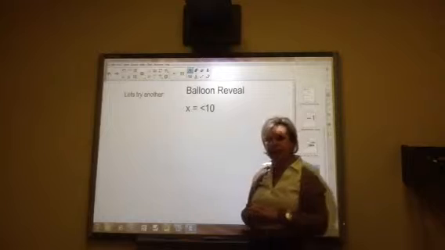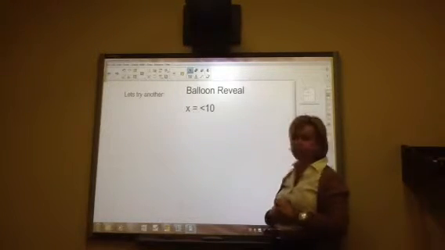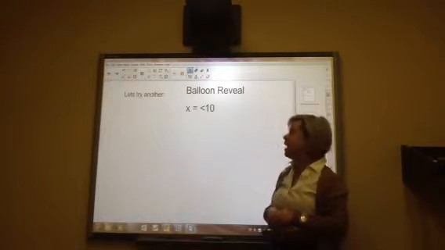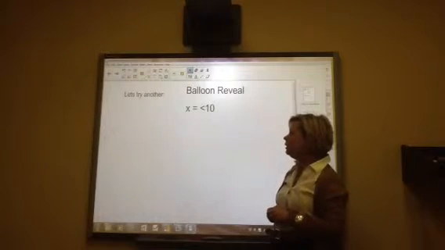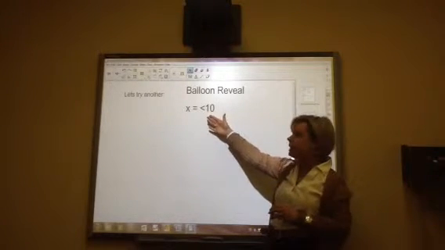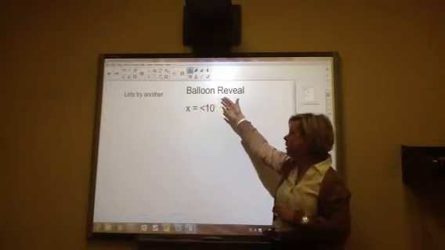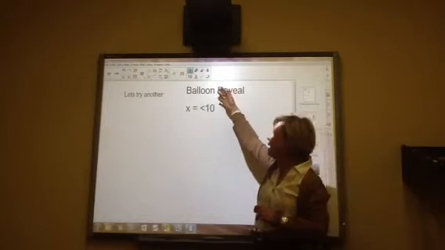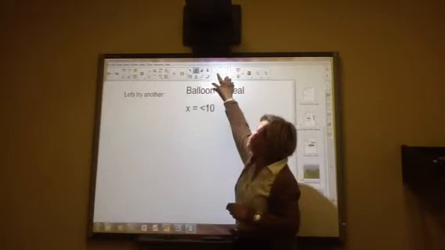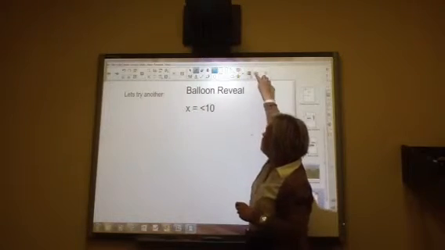Our last hide and reveal activity is called the balloon reveal. In this case, it's a math problem we're going to do. What x is less than 10? So again, we're going to go up to our shape select tool. I'm going to pick a circle. These are going to be our balloons.